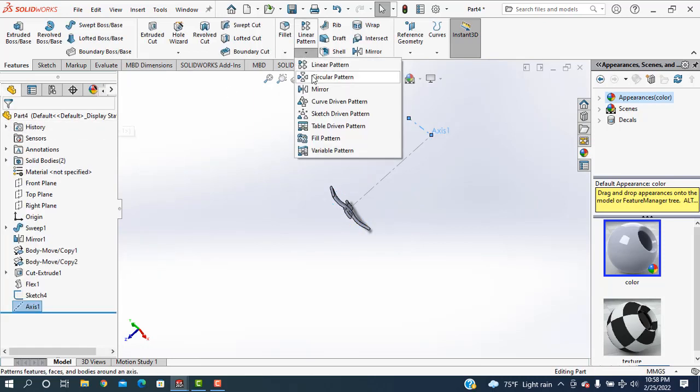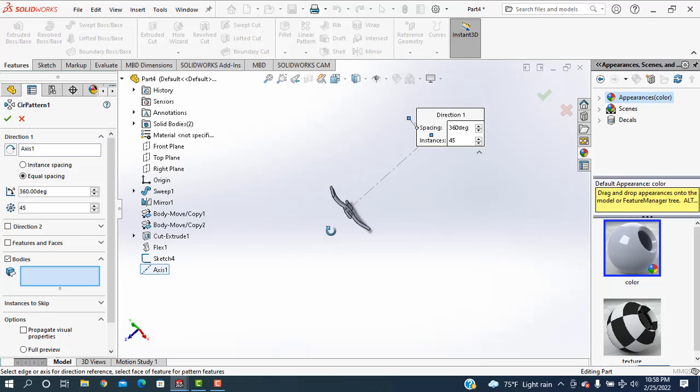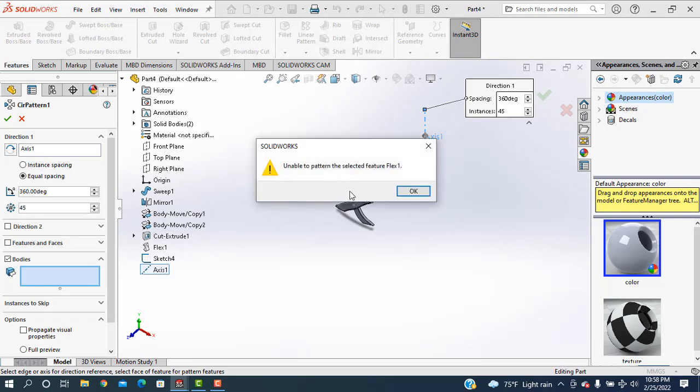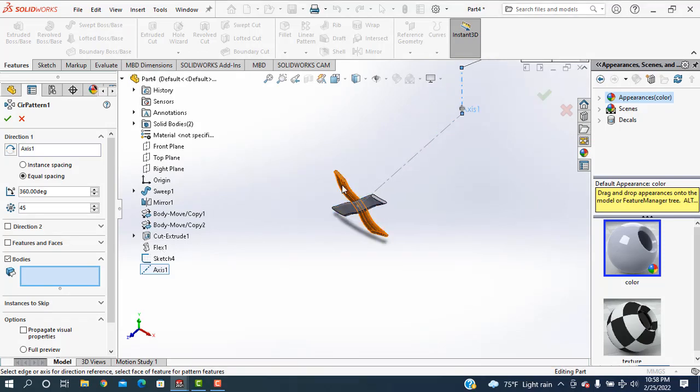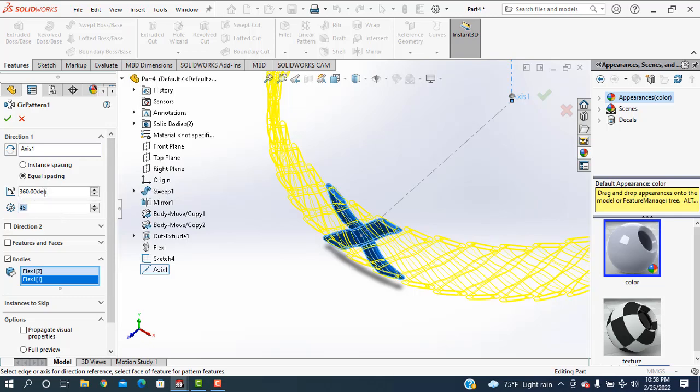After that, I'm going here, circular pattern is taken and selecting the bodies and click flex, or I can select this one and select this portion. Now see. And I'm taking this one as 45 or 40. Now I think 40 is better, or okay, 45. I'm taking 45 and the angle is 360 degree. And okay. It's taking time, so wait a few seconds.